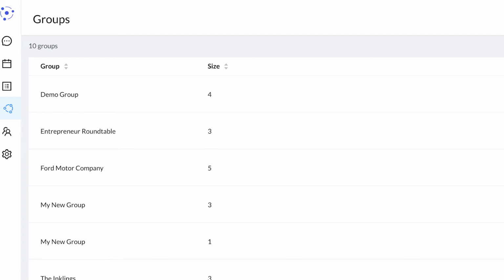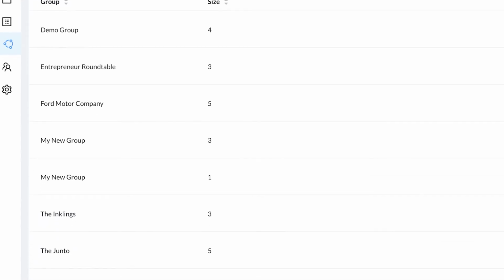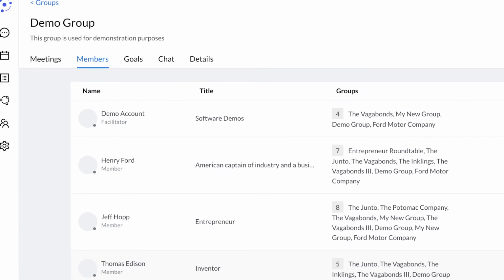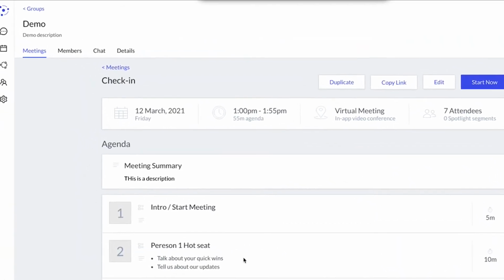Get visibility into all their groups in the organization. It's a gateway to the individual groups so they can check in on participation and ensure that groups are engaged.